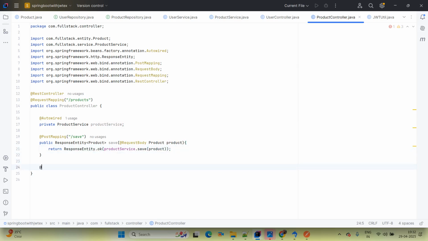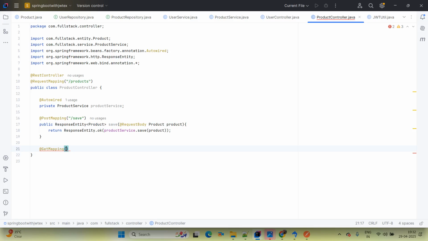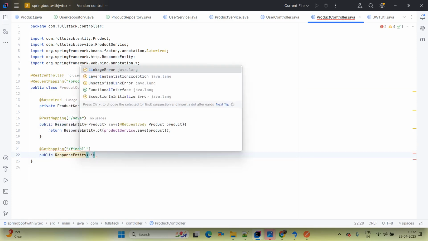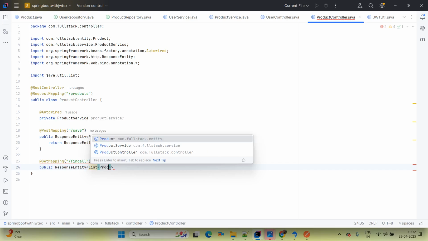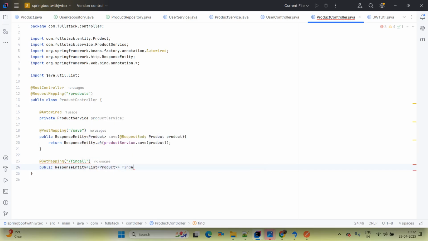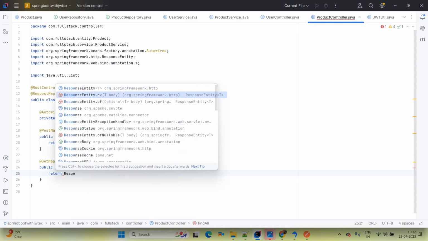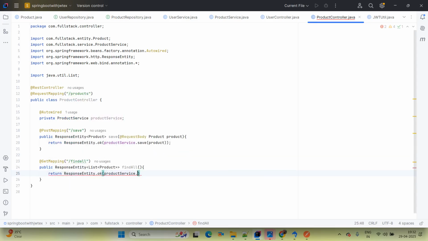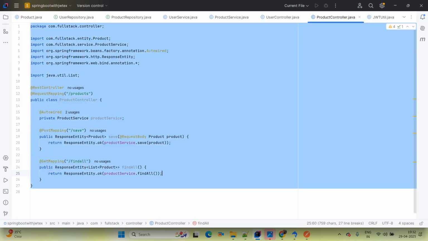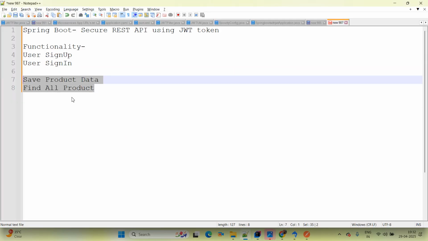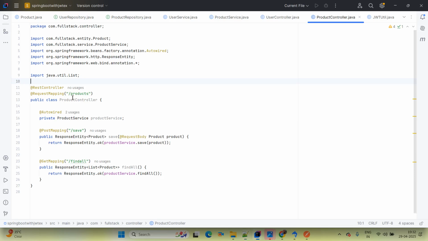Now coming to the next, @GetMapping, and here I am passing findAll. Simply use public ResponseEntity, we are passing List of type Product, and simply say findAll. It will fetch all data, right? Do return ResponseEntity.ok, productService.findAll. It will fetch all data. Do Control A, Alt Control L, it will format the code base. In such a way we are done with the product service. You can simply save the product data and find all the product information within 10 minutes.